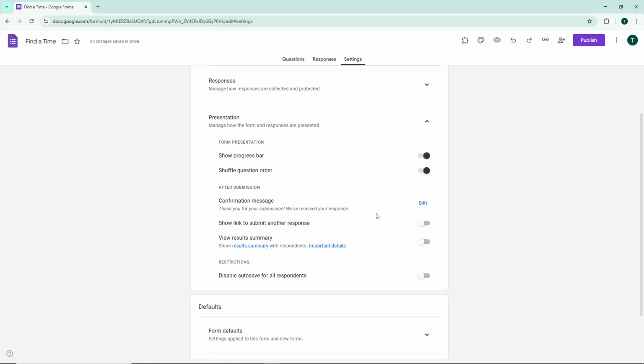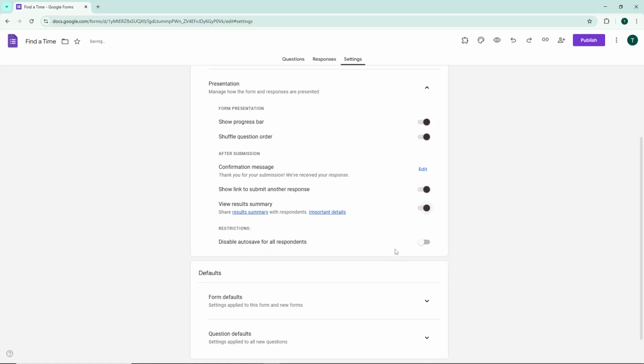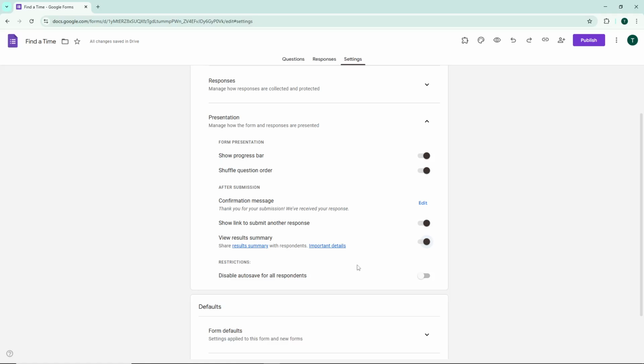If you want to show a link that allows respondents to submit another response, go ahead and toggle that on. This is useful for forms that people might need to fill out multiple times, like event registrations or feedback forms. You also have the option to let respondents view a results summary after they submit. If you want this feature enabled, toggle it on. It's a great way to provide transparency, especially for surveys where people might be curious about how others responded.